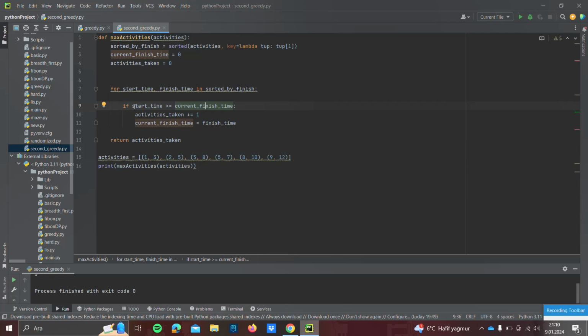So at the beginning we have to check whether the start time is greater than or equal to current finish time or not. And if that's true, we are incrementing the activities taken by 1, because this is a valid activity and we can add this to our activity list. And then we are assigning our current finish time value to the finish time value of that specific element in the sorted by finish list. And we are doing this for all elements in the sorted by finish list with this for loop, and at the end we are returning activities taken.